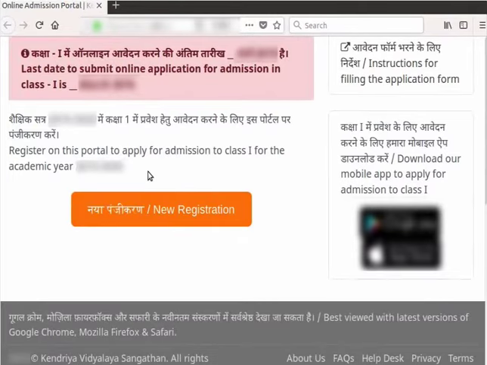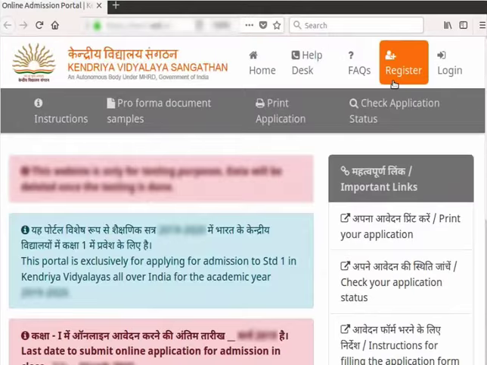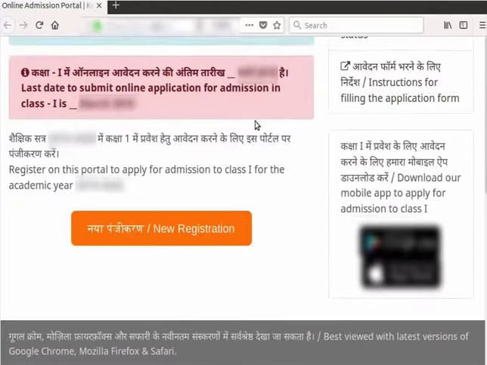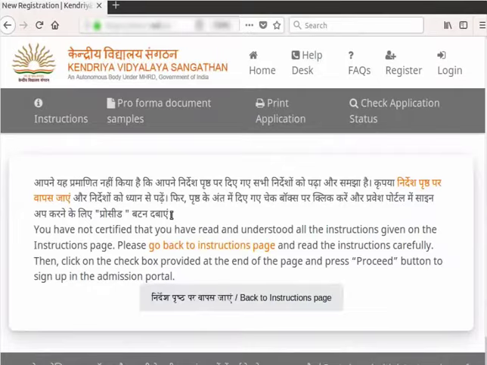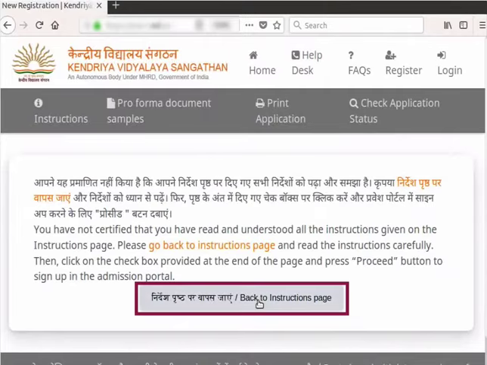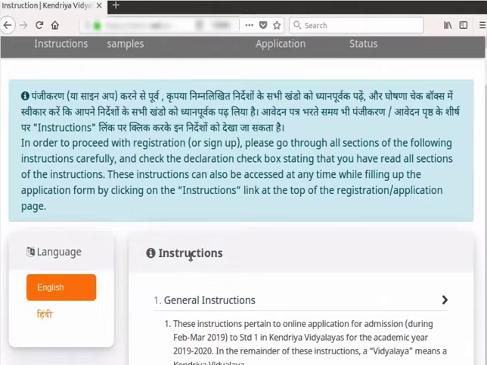If you are using this portal for the first time, there are two ways you can go to the registration page. You can click on New Registration button at the bottom of the page or Register link at the top right corner of the page. Scroll down the page. Let us click on the New Registration button at the bottom of the page. A new page opens. Click on Back to Instructions page button. Page opens with instructions.